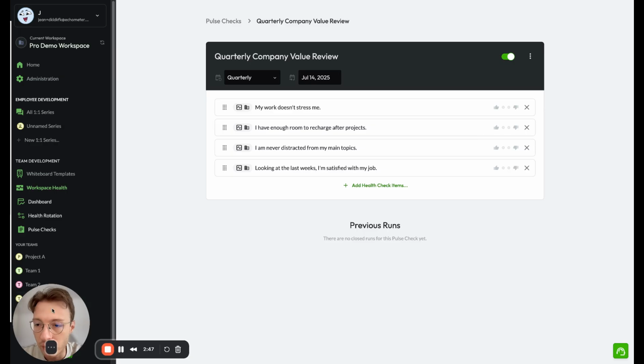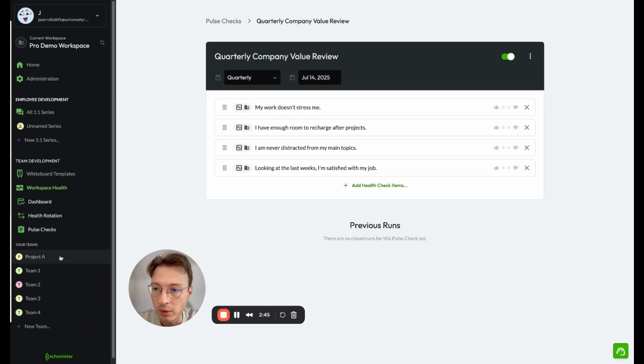And let's say you have a setup similar to here, where you have 4 teams with distinct team members. And then you have also one project where the members of this project team are also members of the other team. And that means that this project should be excluded from the workspace health, because otherwise people that are in this project team and also in team 1, for example, will get a survey twice for this pulse check. And we don't want that.